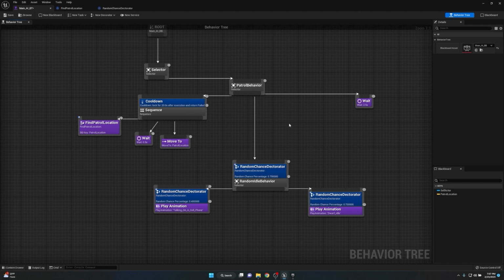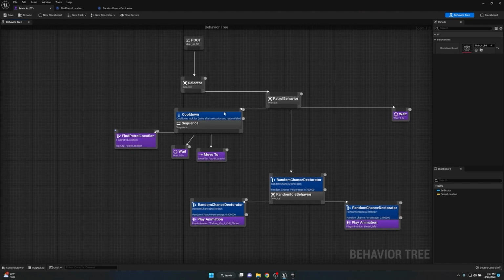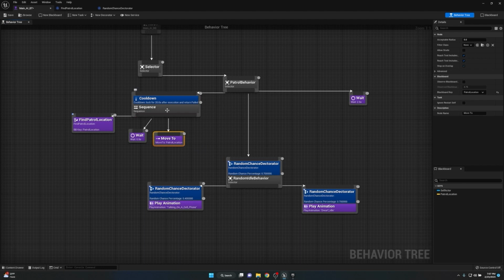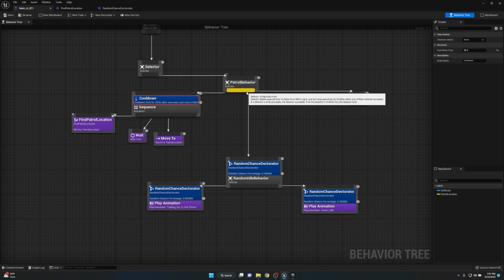So what we just did, just to show you guys, is create a simple sequence where it's finding a patrol location using that task that we made, waiting a second, and then moving to that location. The thing about sequences is that it's not going to move forward until the move to has been finished. Once the move to is finished, it's going to cooldown lock itself for 20 seconds and then execute the next branch, which is playing one of these two idle animations with a simple random chance decorator. We're just waiting for 2.5 seconds and then recycling all over again.